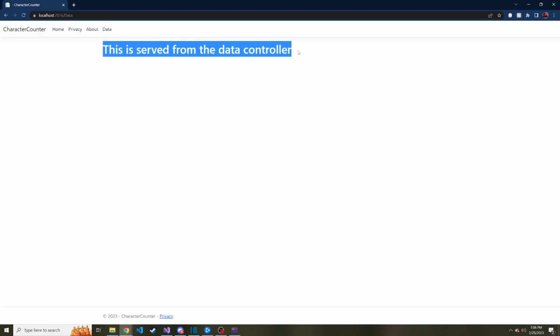Create a new controller. We're also going to add to the nav bar different links to different actions on different controllers if we want to. And maybe in the next video, we'll start working on the actual app that we're trying to build, which is a character counter app. You throw in some string, and then it tells you how many characters are in that particular string.